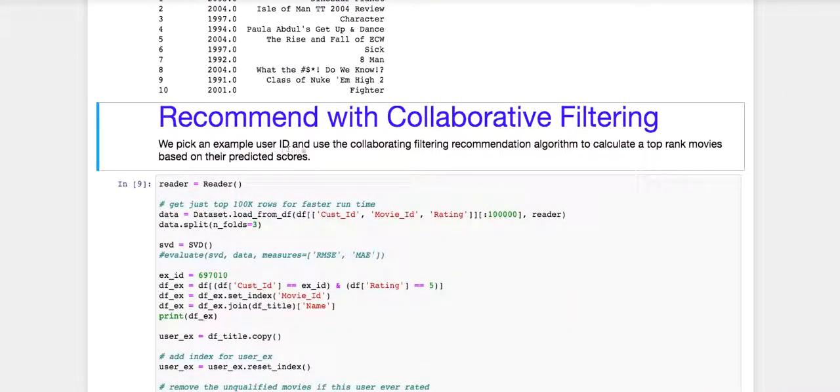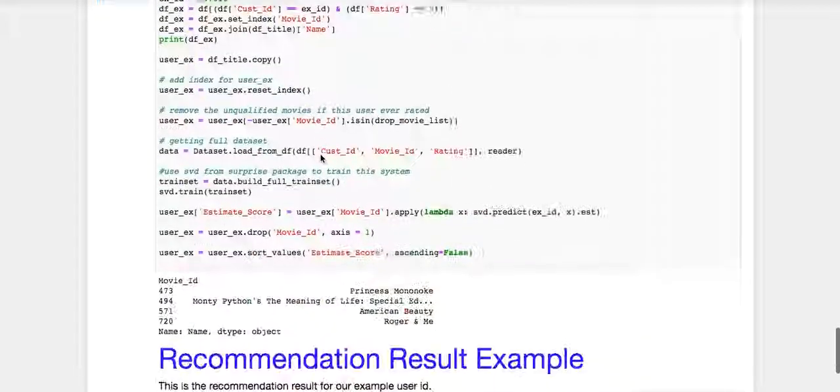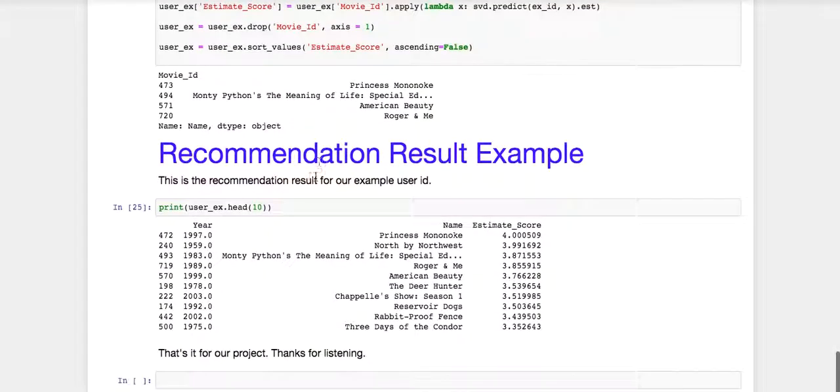Then, in this part, we pick an example user ID and use the collaborative filtering recommendation algorithm to calculate top ranked movies based on their predicted scores. This is the recommendation result for our example user ID.